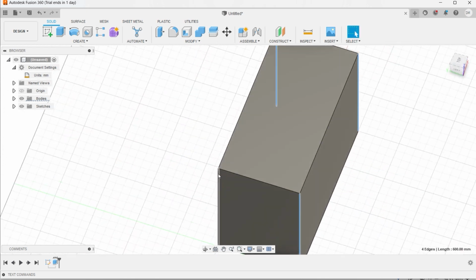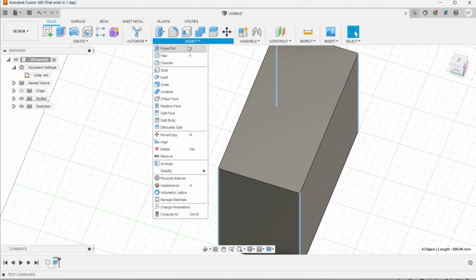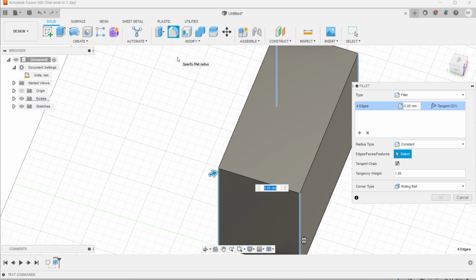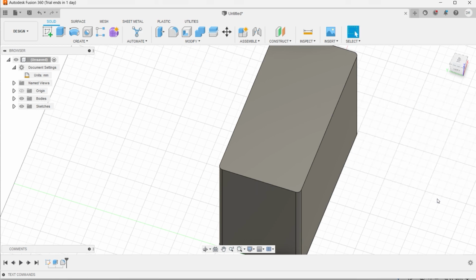We can rotate this one. 4 edges are selected. Now we can go for modification and apply here fillet. Now it is asking how much the fillet radius is. Suppose we are providing the fillet radius as 5 millimeter. Right? See, 5 millimeter fillet is made.